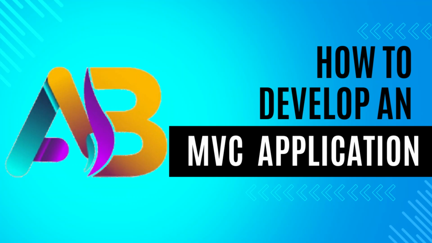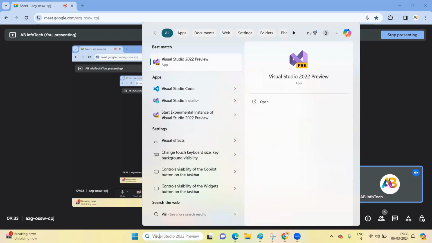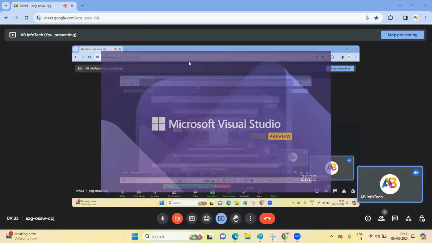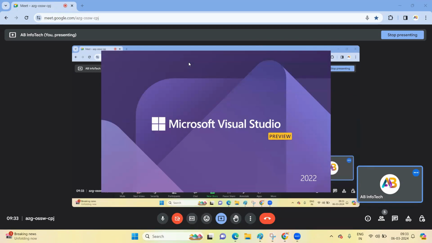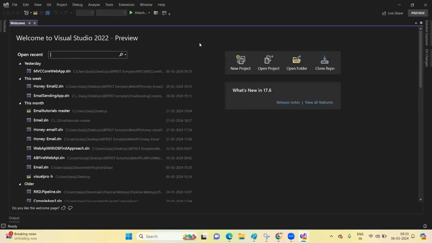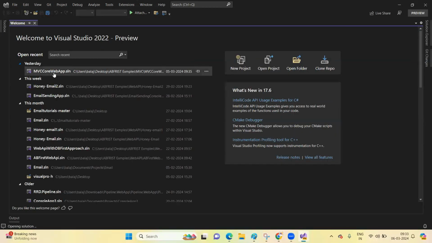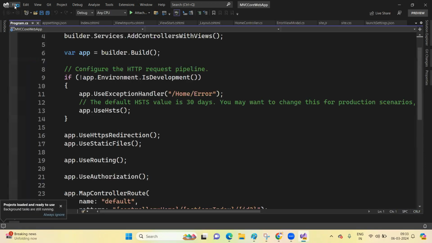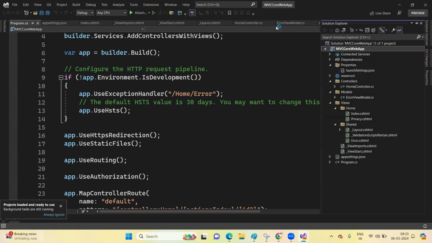Today we'll discuss how to create an MVC application. For that, go to Visual Studio. Here I'm using Visual Studio 2022. This is our empty application which we created yesterday, and I'm selecting the same. If you want to create a new application, go to File, New Project, select ASP.NET MVC application, and create.